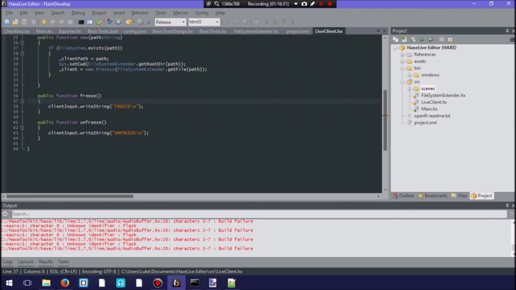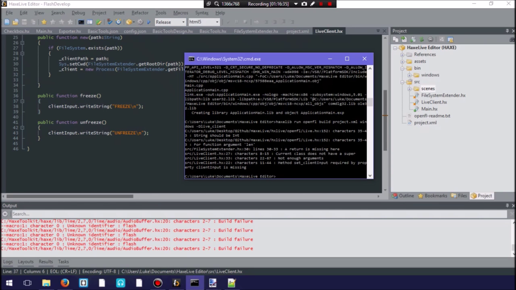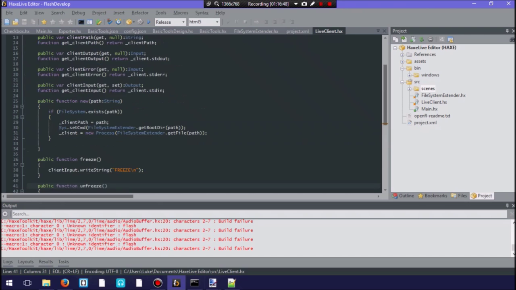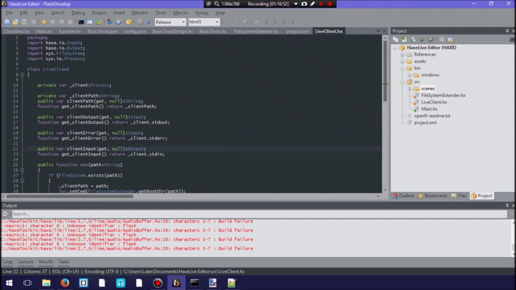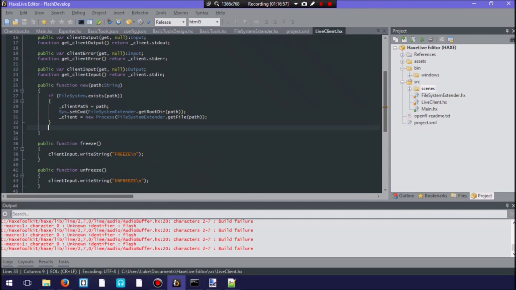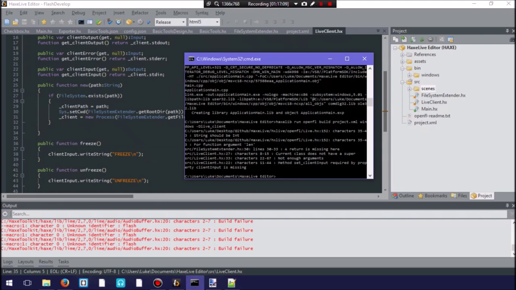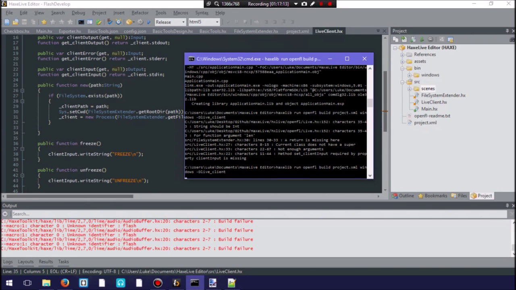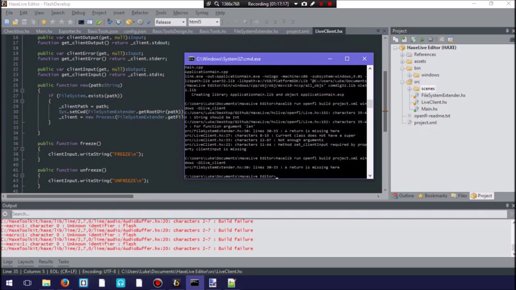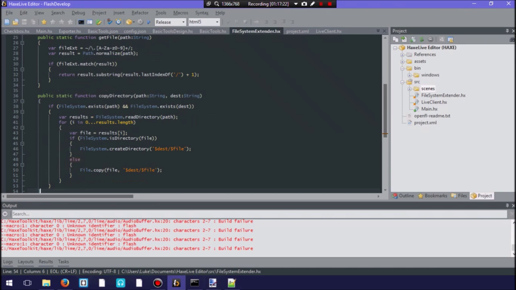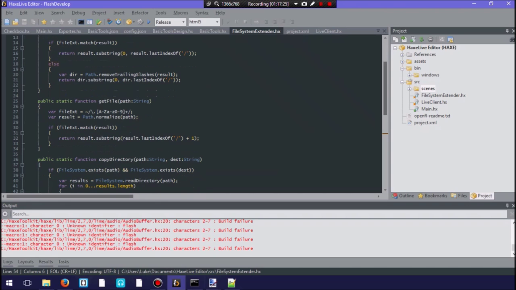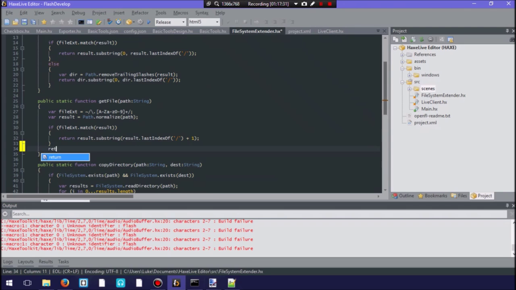Okay, so let's now check to see if that's all good. Not enough arguments for live client 33. That needs to be null like that. 33. New process. Oh, you actually need arguments. Okay. Didn't know that. Just pass that in. Empty arguments because we don't need to do that. Okay. Let's see now. The return is missing here. Line 30. Oh. Otherwise we'll just return null.